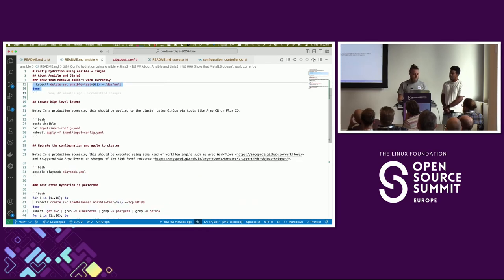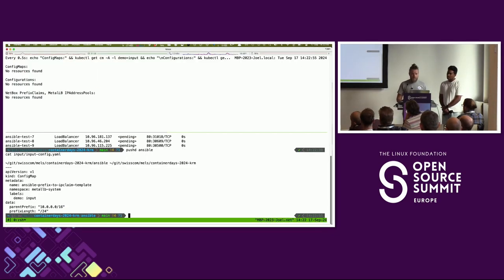What I do now is I change to the Ansible example and show you the input manifest. In this case, as mentioned, it's a config map, and it contains these two parameters, parent prefix and the prefix length.